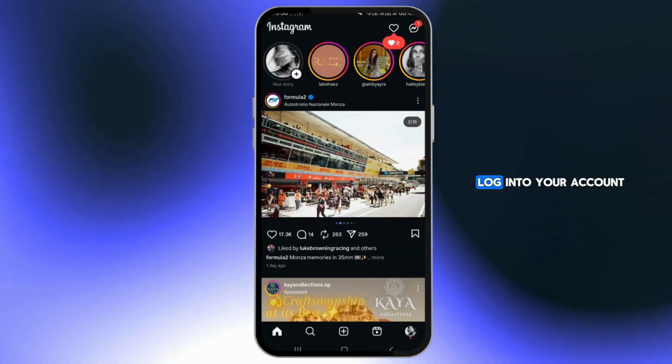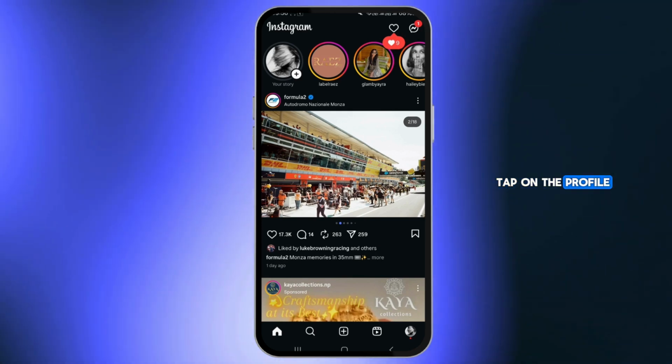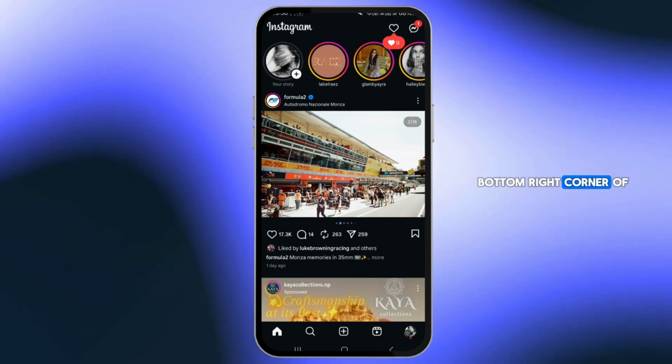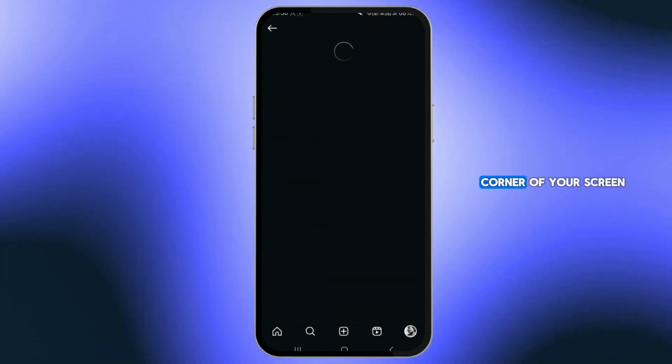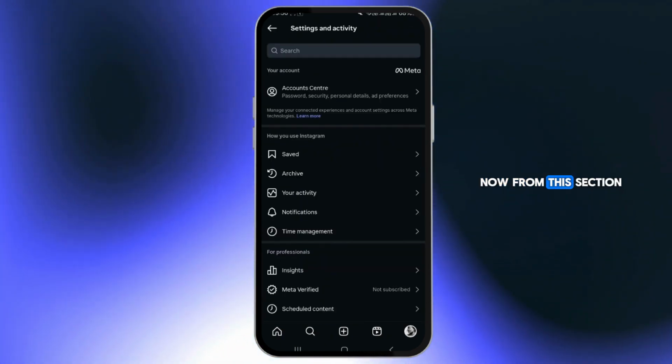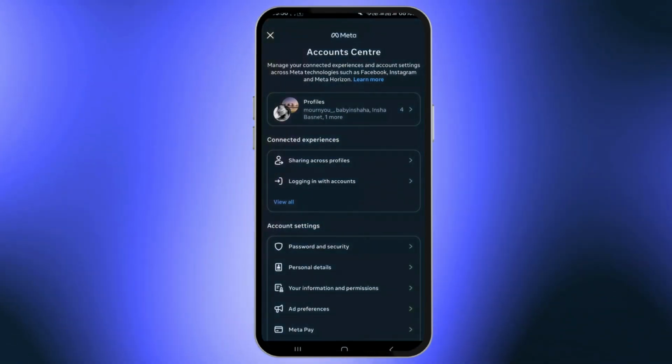application, log into your account, tap on the profile picture icon in the bottom right corner of your screen, then tap on the three horizontal lines in the top right corner of your screen. Now from this section, go to Account Center.